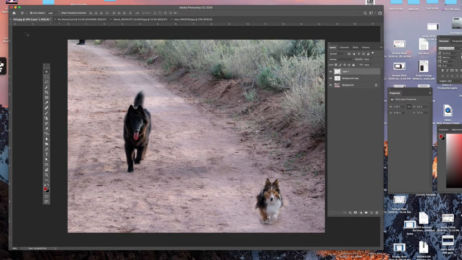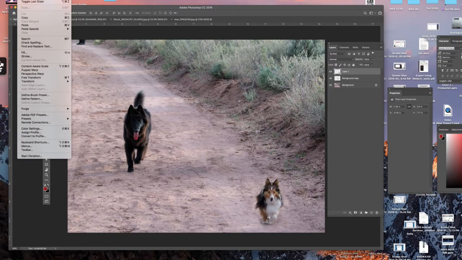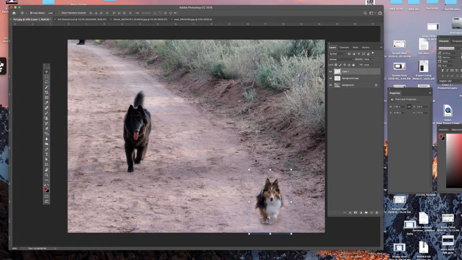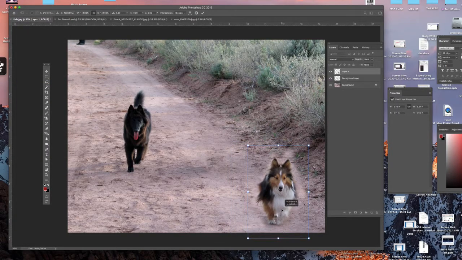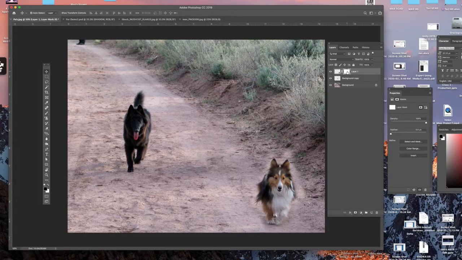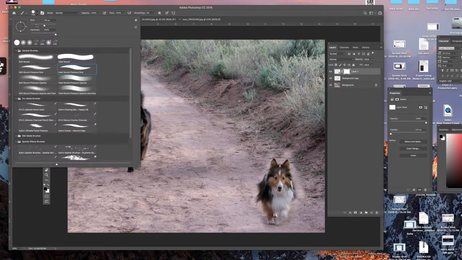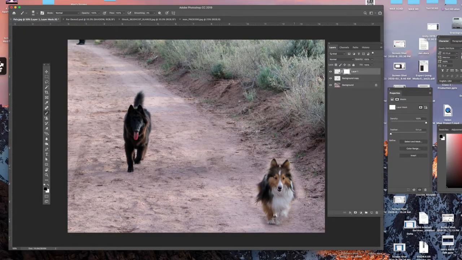I can also, using the effects menu, come down to transform and scale it. So I can make this dog big in the foreground. And I can use a layers menu or layers brush. I'm going to add a layer to that. And I'm going to get a brush and just clean her up a little bit. I don't like dragging this much stuff around her.